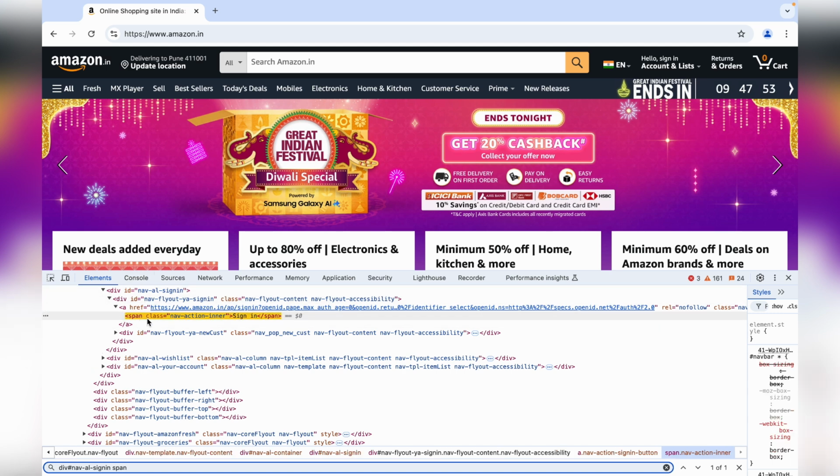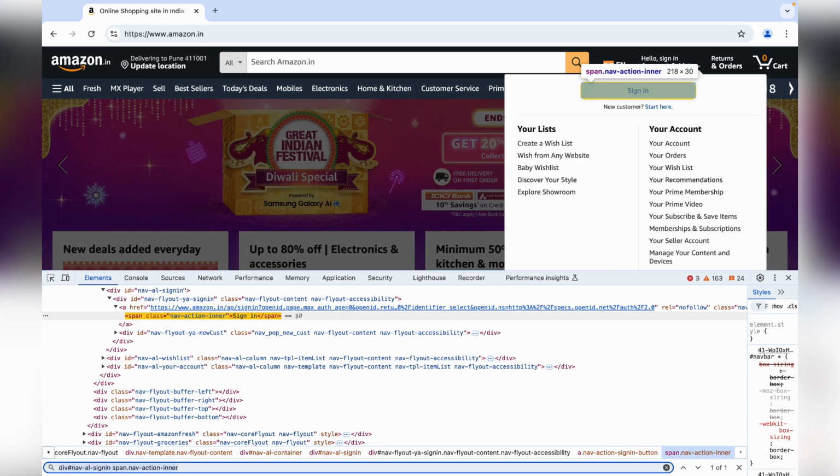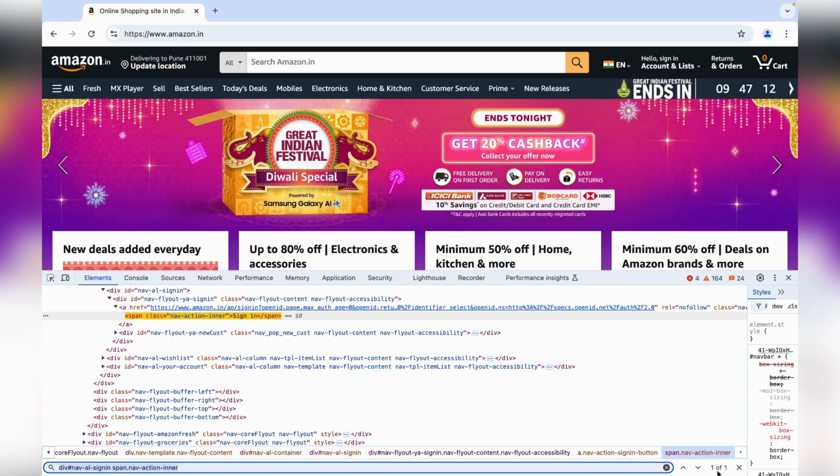This span has a class, so we can write the shortcut CSS: dot class value. Copy the class value, dot class value. You can see it is exactly highlighting. When you hit enter, it is exactly matching the sign in, as you can see. And here as well it is showing 1 of 1.